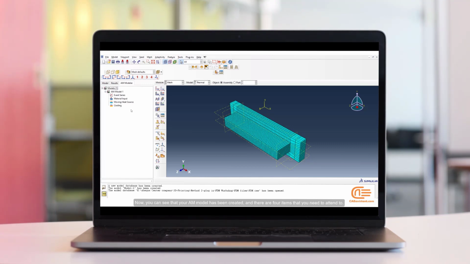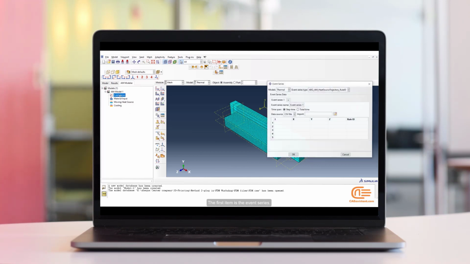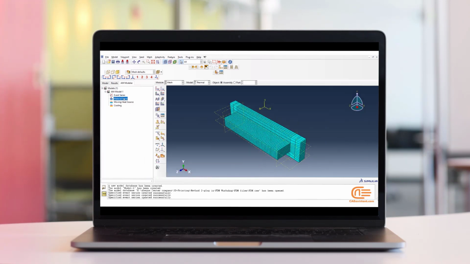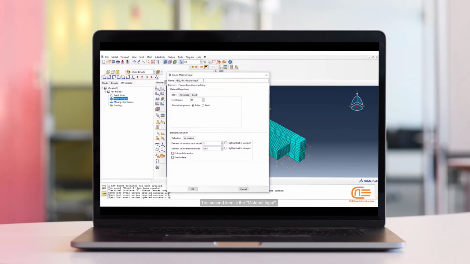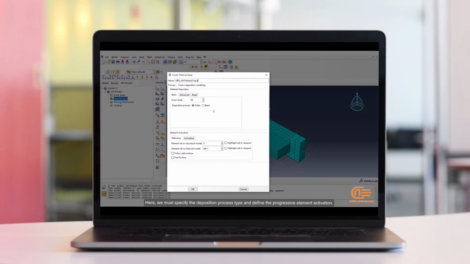attend to. The first item is the event series. Double-click on it. The second item is the material input. Here we must specify the deposition process type and define the progressive element activation. You can change the name of these settings by the name field.